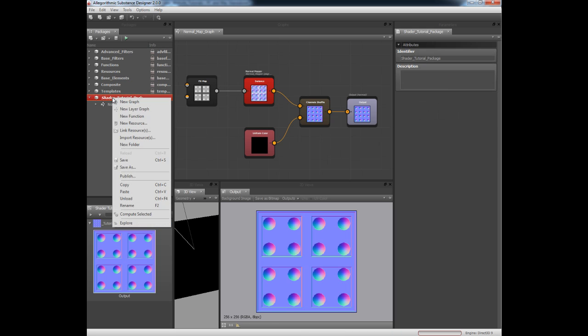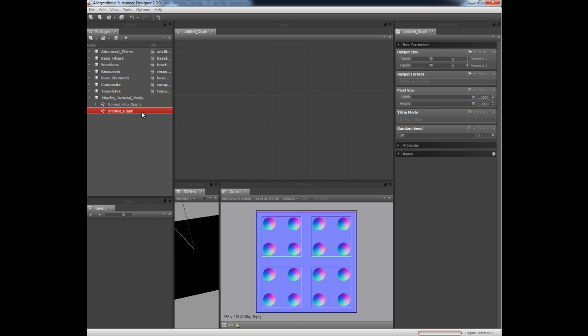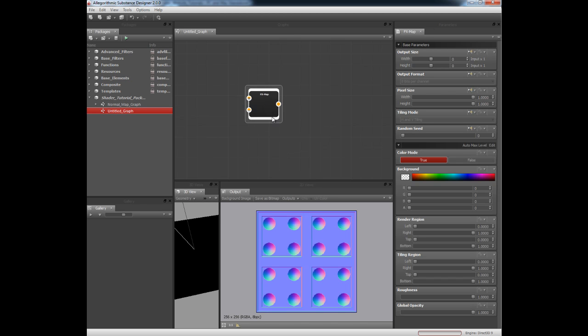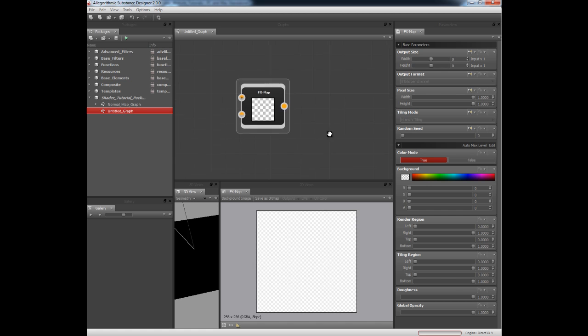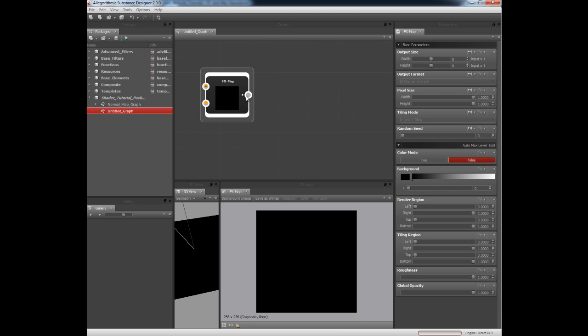I'm going to right click on my package there and double click that. To start this, you want to hit the space bar and drop down an effects map. We'll double click on that so we can see the output here in the 2D view. The first thing I'm going to do is set the color mode to false. That way we don't have the alpha. Since we're doing a normal map, we just need grayscale values anyway.